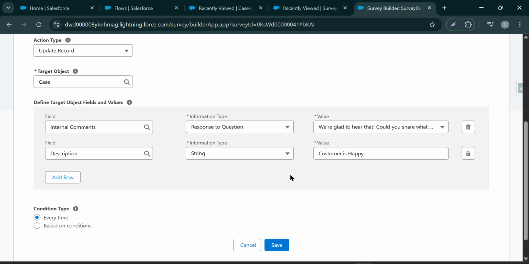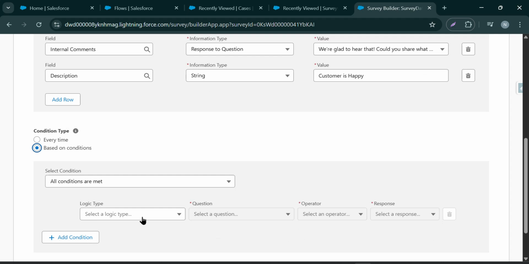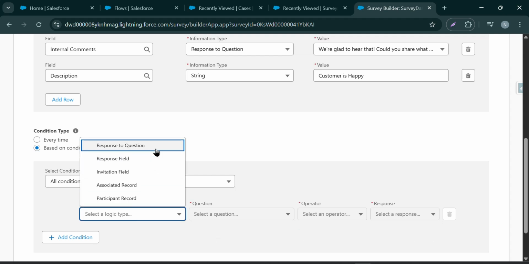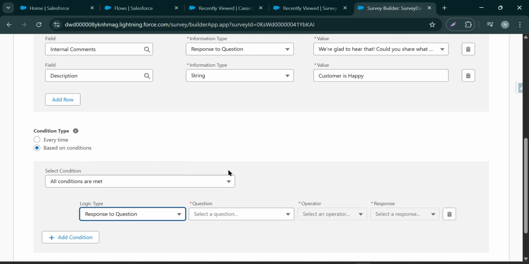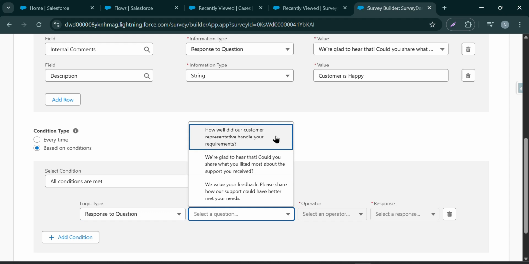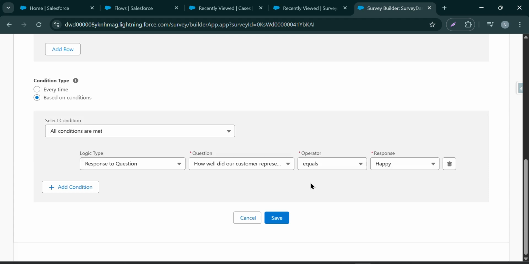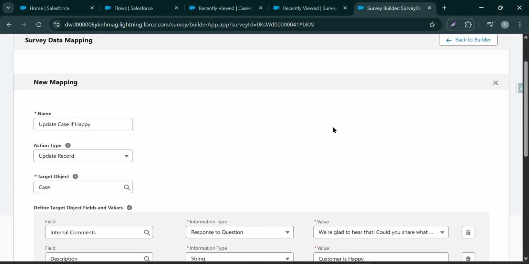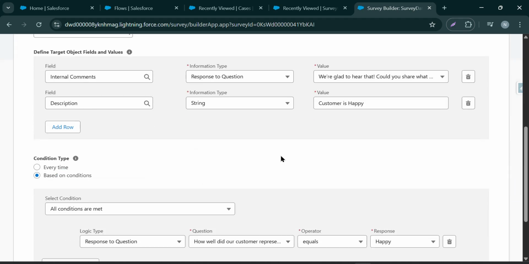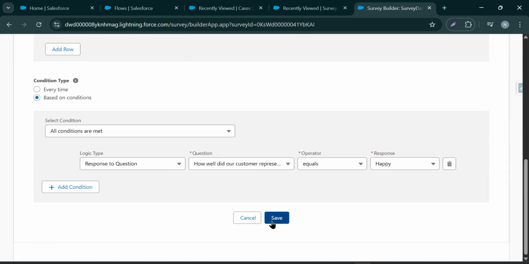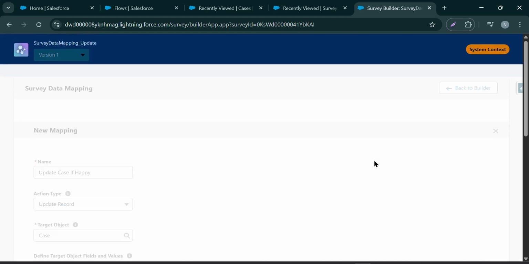Now select the condition type as based on condition, based on response to a question is happy. For that, click on response to question. Select the question like how well did our customer representative handle your requirements is equals to happy. So if the condition satisfies, then survey data mapping gets updated based on the target object fields and its values. Now let us save the survey data mapping and go back to the builder. Click on save and go back to the builder.